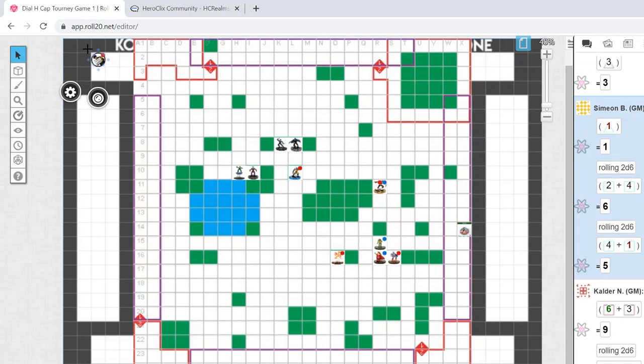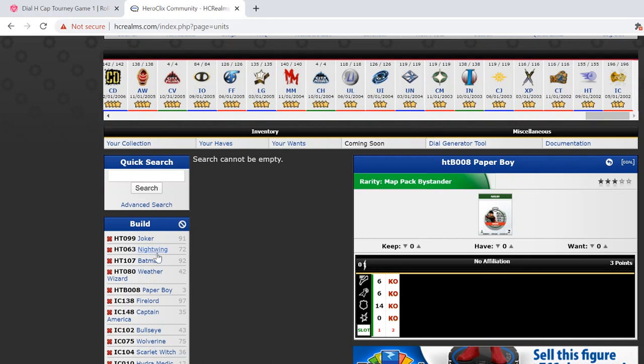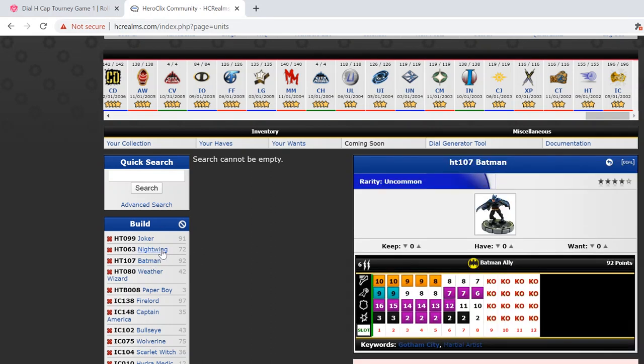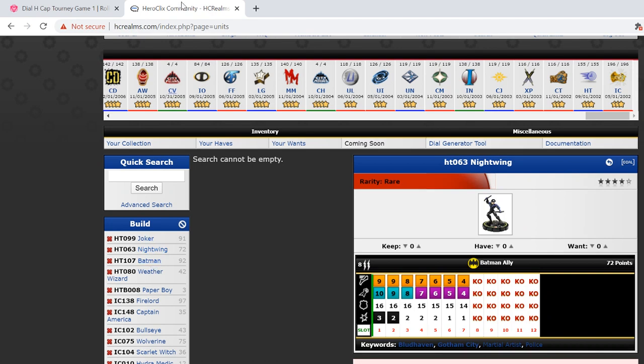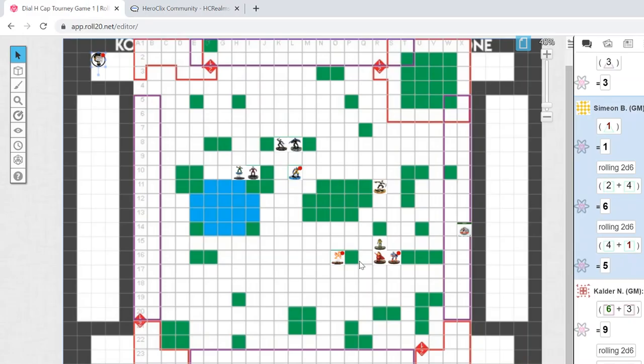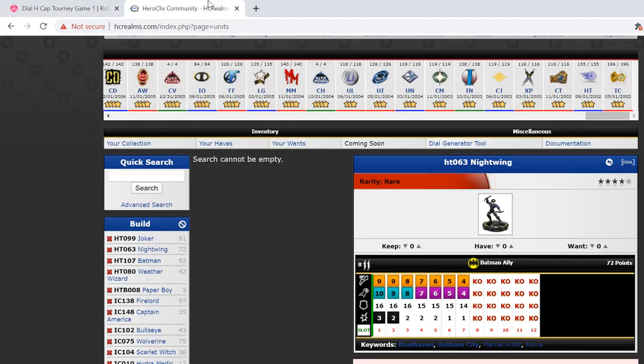And then I'm going to clear these guys. Poor Billy Batson. All right, and here you go. Well, let's see. I've got 3 damage with Batman and 3 damage with Nightwing. So I think I'm going to try and KO your Wolverine this turn. What's his defense? He's got toughness, right? Wolverine? Yeah, he has toughness.